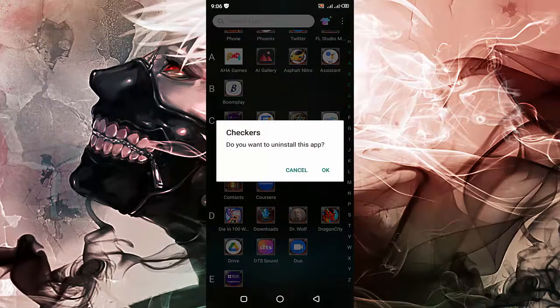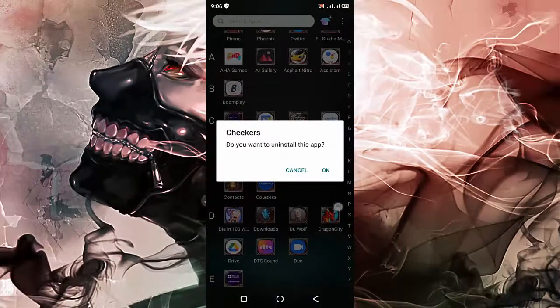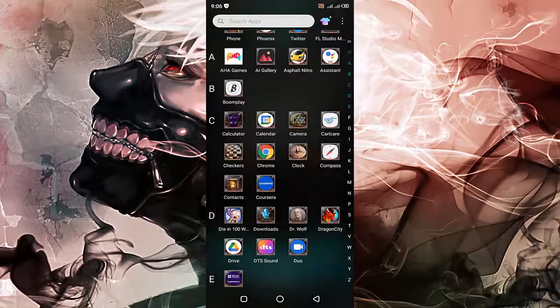You should see a message asking you if you really want to delete the application chosen. Press OK. After that, they will tell you that the application has been uninstalled.